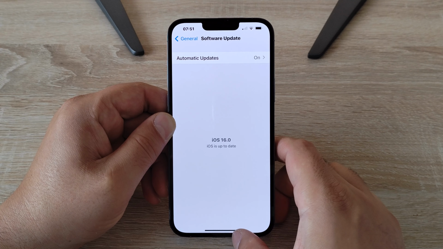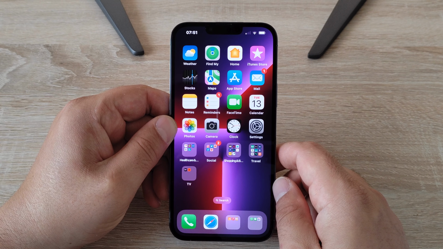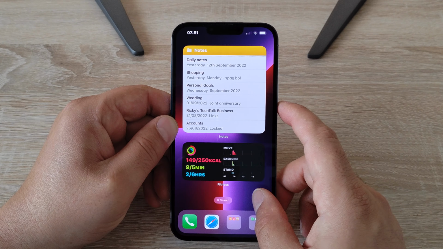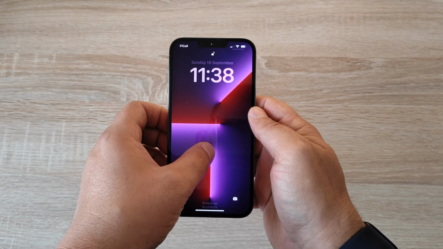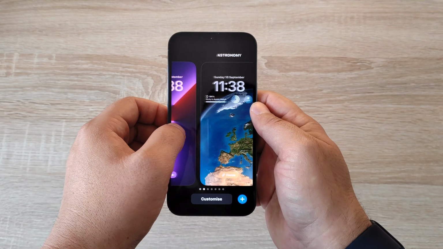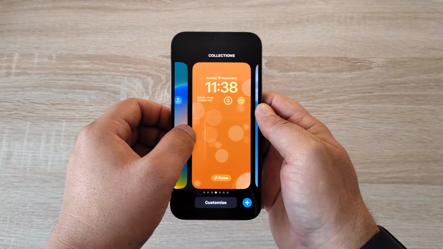So now let's talk about those 3 key features that I promised at the beginning, and it all starts with your customizable lock screen. So this is fully customizable now. So if you tap and hold on your lock screen, a new pop-up window will come up, and this is where you can customize your lock screen.